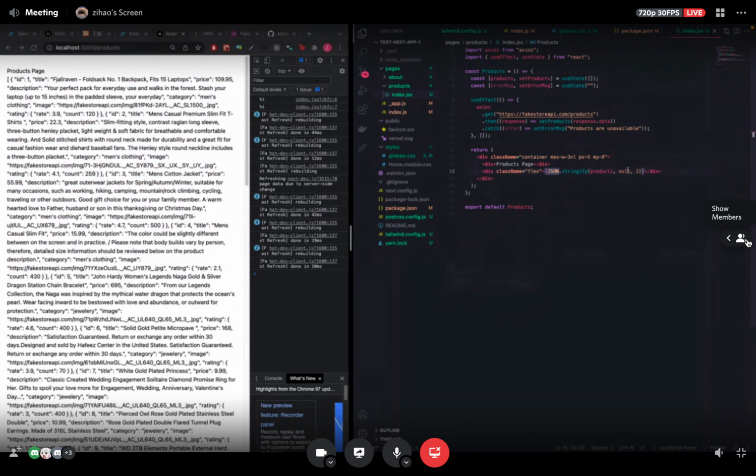Those who know React, you all should know this. There's this thing called .map. What it does is it will iterate over every single object in the array, and every object will be stored in this variable here, product, and then you can render something. So I'm just going to render the product.title.